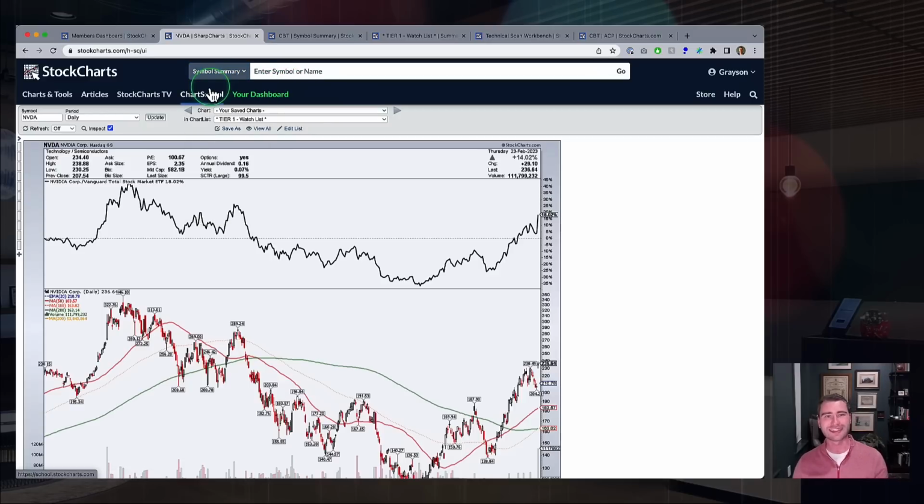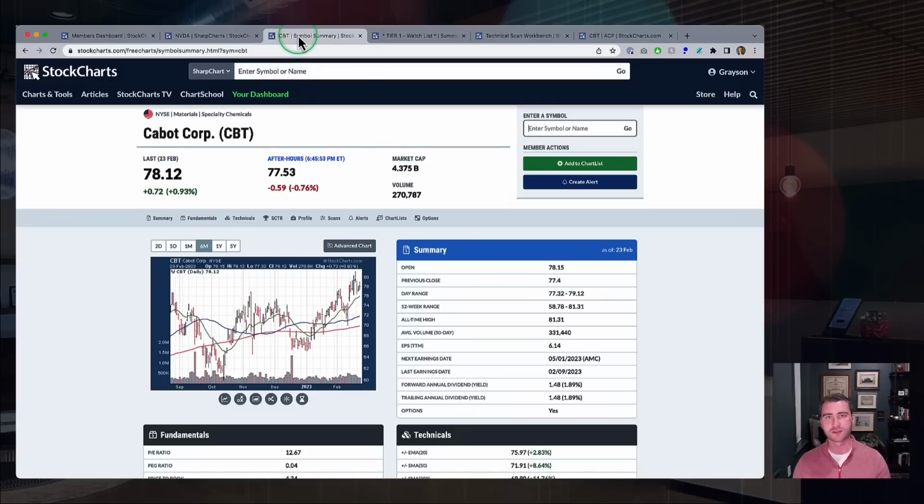So you can select symbol summary from that menu and type in a ticker symbol, but you're going to leave that tab open. Once you've done that for the first time, you're going to leave that tab open. That's going to be our third tab that we have in our StockCharts window. So of course, I've got that open already. We were looking at Cabot before, so we've got Cabot open here on the symbol summary page.